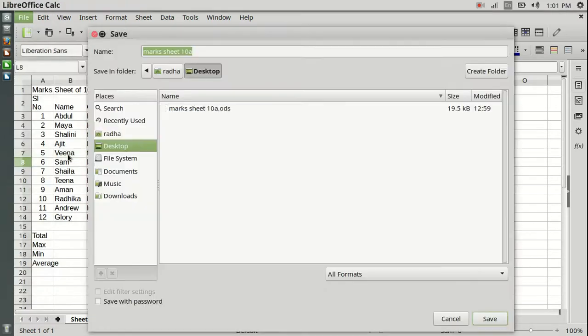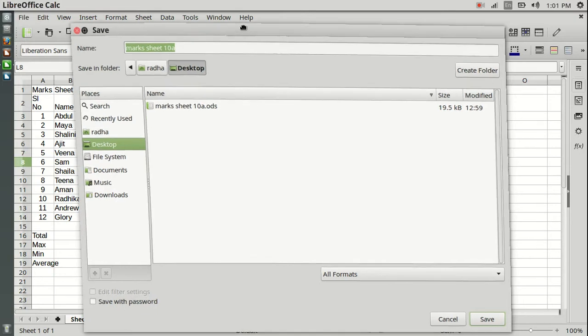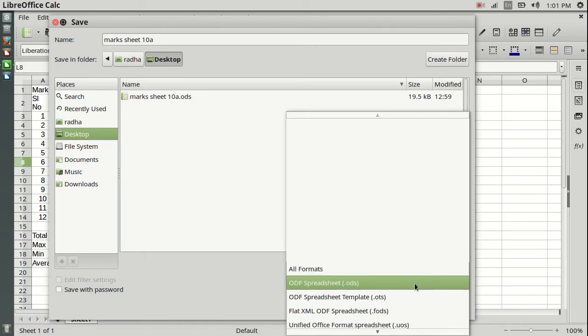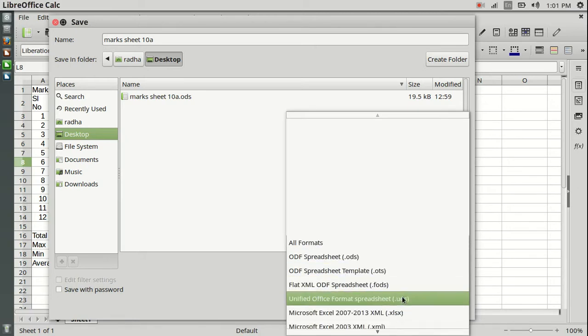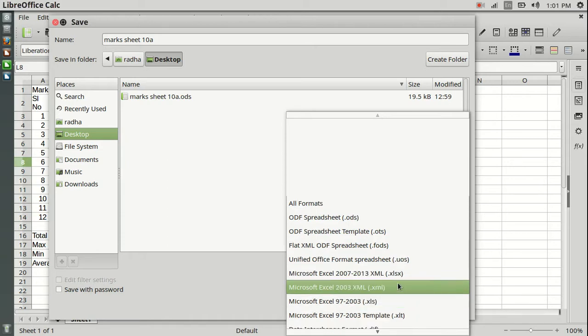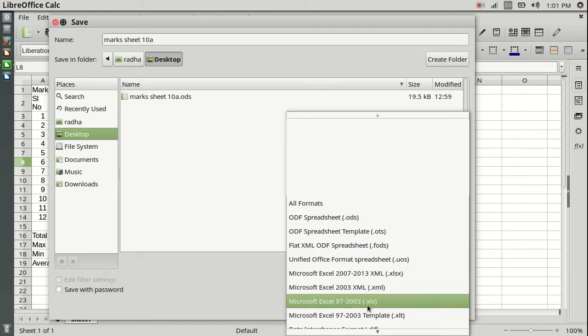So I click on File Save As, and it's giving me the same dialog box, except I will not make any changes here. Instead, I will make changes here. It says all formats, and I click on that, and it gives me various formats I can choose from. Now, if I scroll down, I see a couple of formats here. It says XML, XLSX, and XLS.